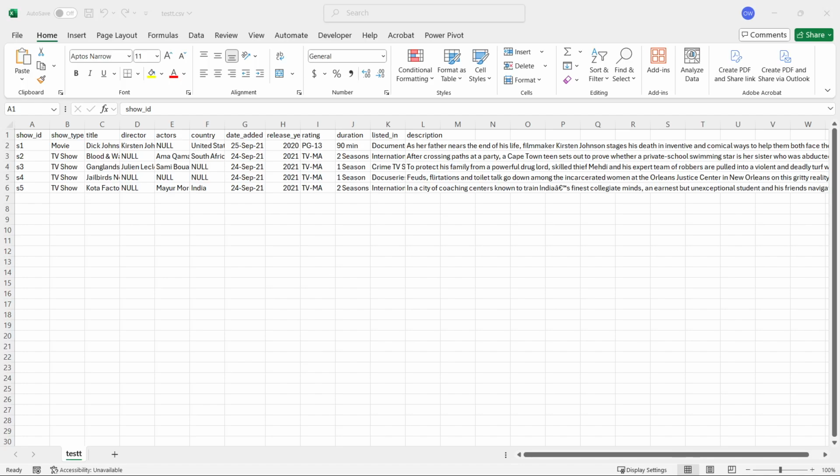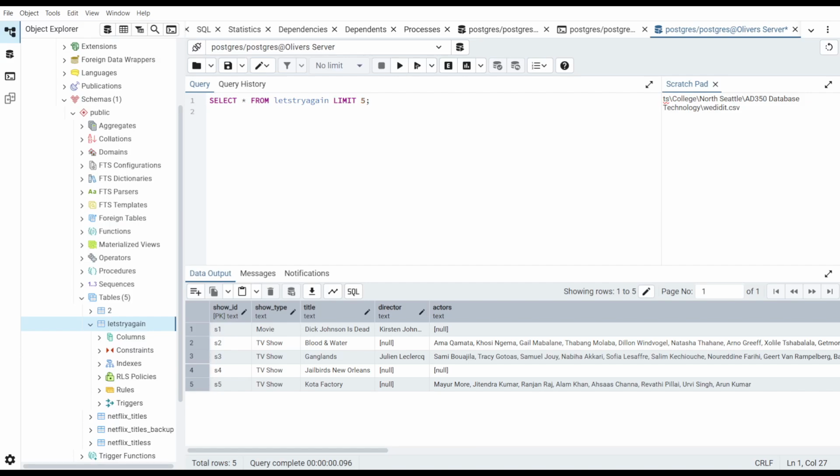Here it is. All right, so I switched over. This is the Excel. It was limit 5, so that's why there's only 5 entries plus the header. But all right, here we still don't know who the directors are. And switch back over to pgAdmin.